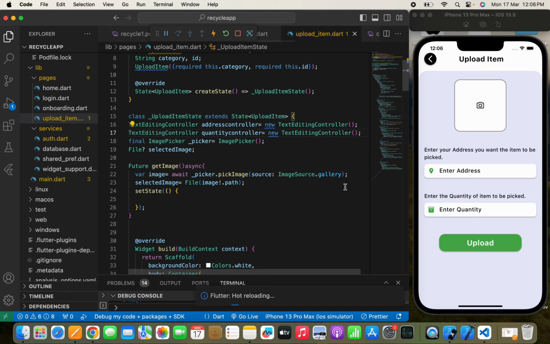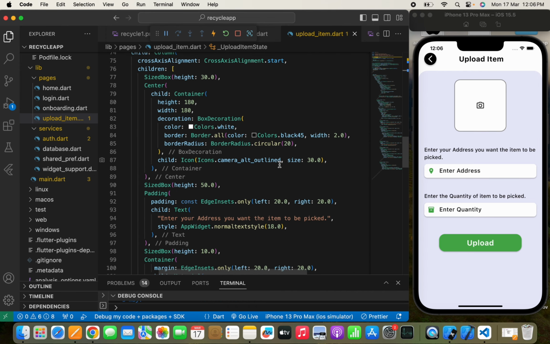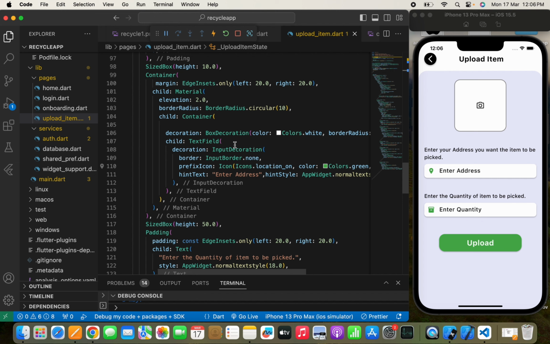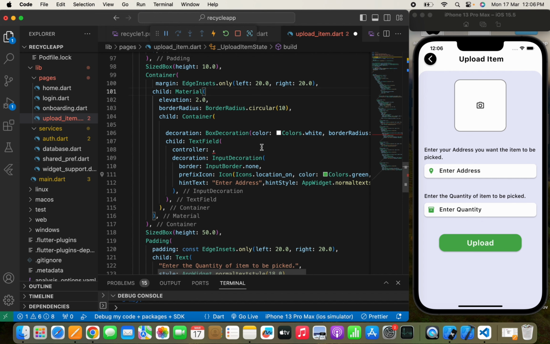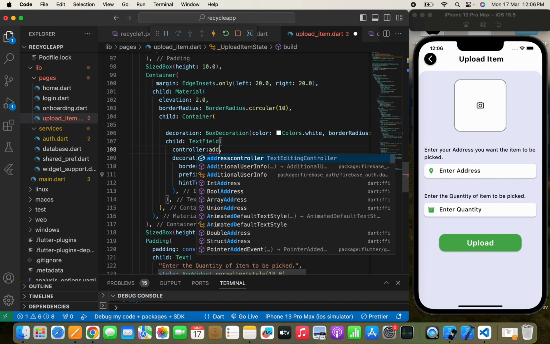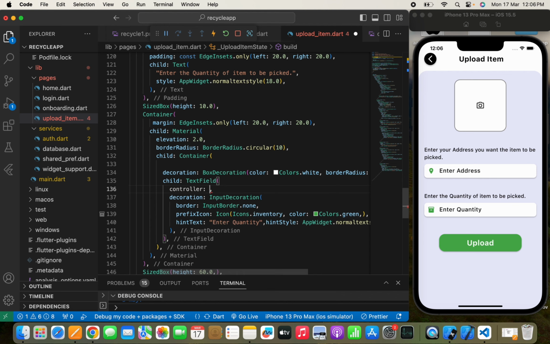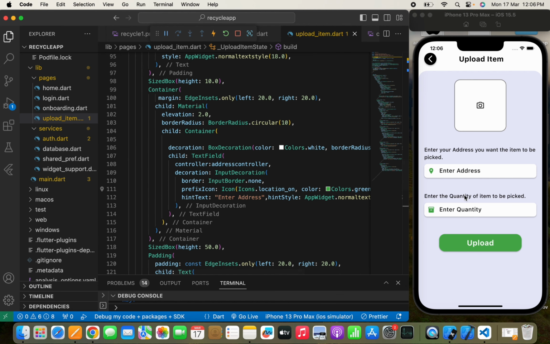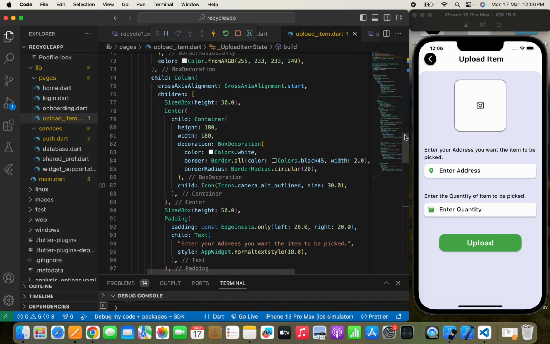Now we can pass all the controllers to the respective text fields. So for that I just need to move over here. I'll write controller, and first this is the address controller, so I'll pass the address controller. We'll do the same for the quantity controller. Now we can handle the text that the user is going to enter in the respective text fields. Now let's add the execution so that the picked image will be directly shown over here.